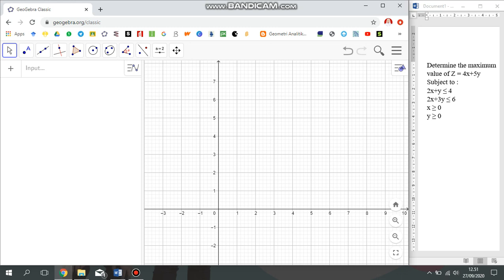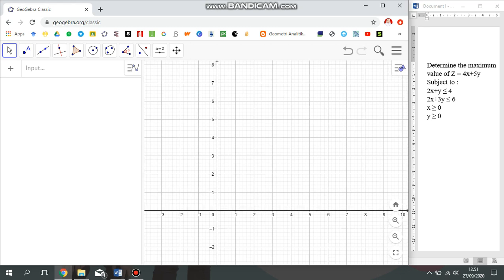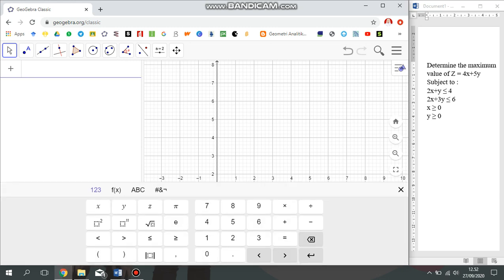Now we need to determine the maximum value of z equal to 4x plus 5y subject to 2x plus y less than or equal to 4, 2x plus 3y less than or equal to 6, for x positive and y positive. Before that, we need to draw the graph of each constraint, and then find the feasible area that satisfies each constraint. We can use the Geogebra application to draw the graph, so let's do it.